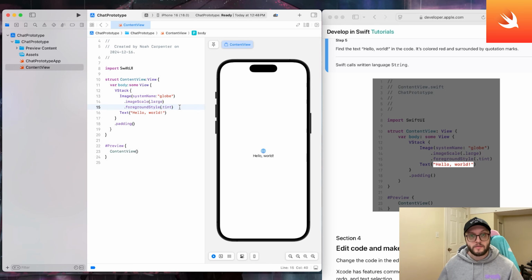And our foreground style, that's going to change the color of certain elements. So this one's currently tint. We can actually change this to be a different color if we really wanted to. So if we were to change this to be blue or red, you'll notice that it updates the globe on the screen. So we can use that foreground color or style to change what it looks like.